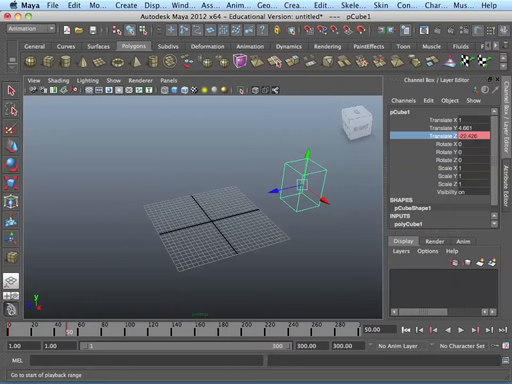So now if I rewind it and I hit play, it moves, right? Also, if I just scrub through it on the timeline, you can see at 50, it's here.